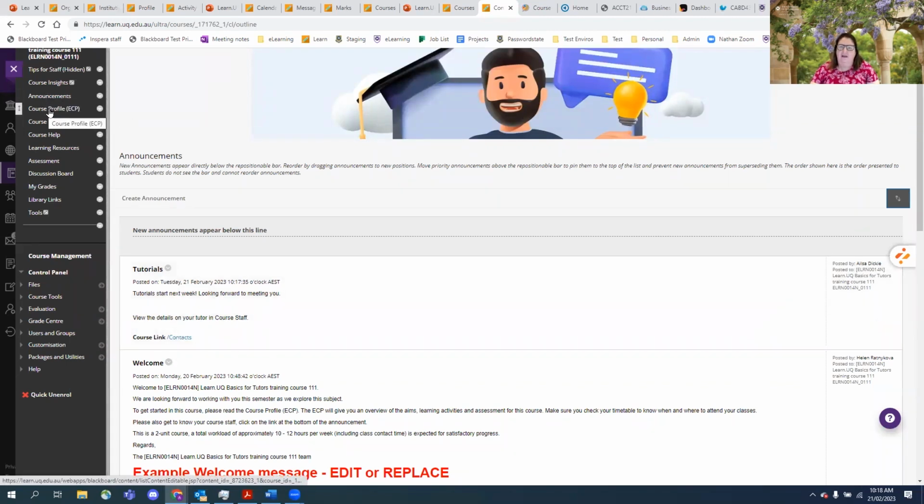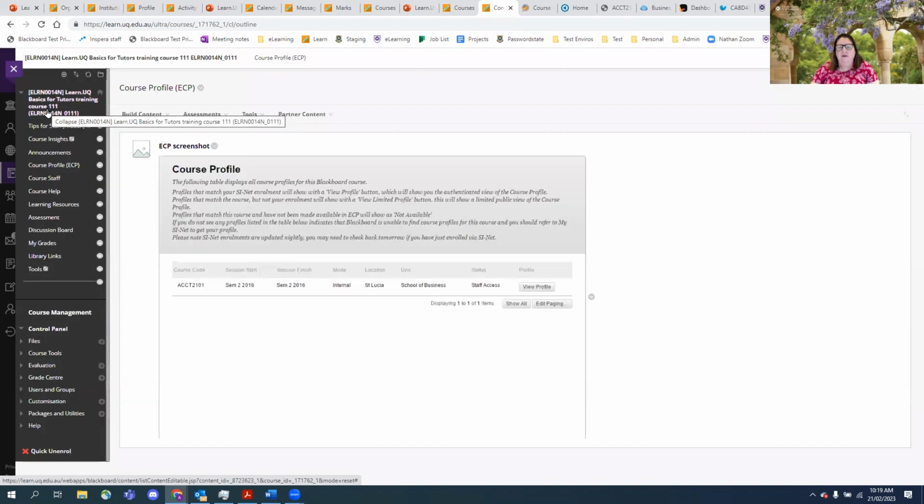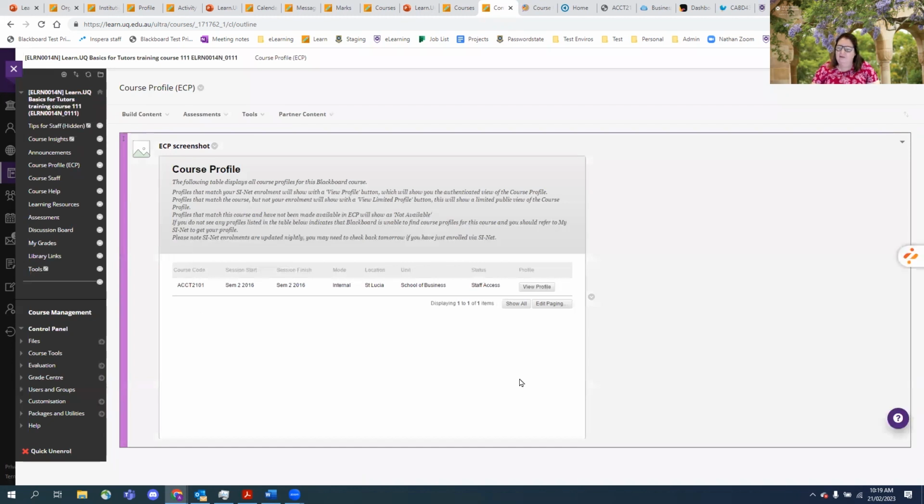Let's go down. The next thing is the course profile. Now, as this is a training course, we don't have a real link, but we have a screenshot. And basically, it's automatically put in. There's a link to the course profile. And the course profile has information about the course and the assessment, etc., and the students, and you can all access it from there.